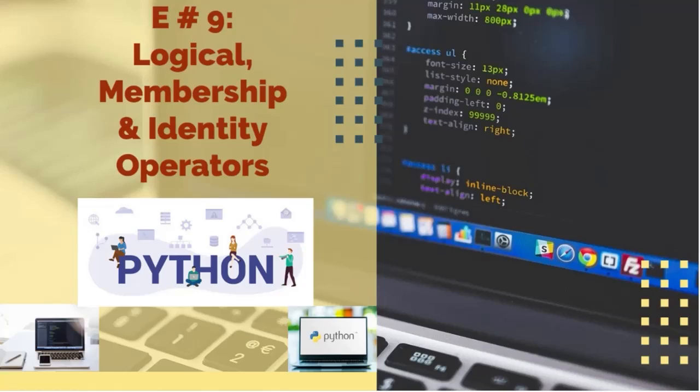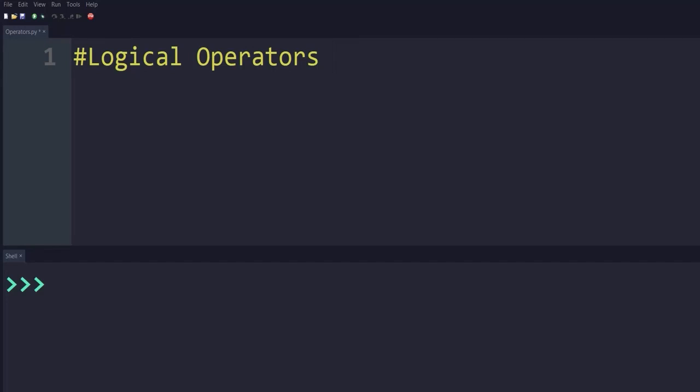Hello everyone. In this tutorial, we will learn about logical operators, membership operators, and identity operators used in Python programming language. So let's start. Logical operators perform logical operations on the given values or on the given variables. In Python, there are three logical operators, that is AND, OR, and NOT. So let's discuss these logical operators in detail one by one.